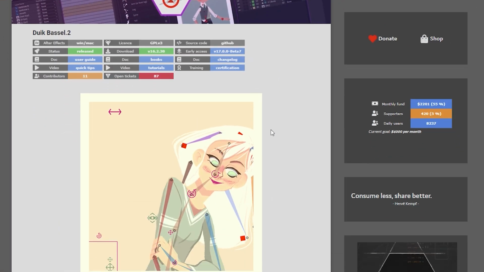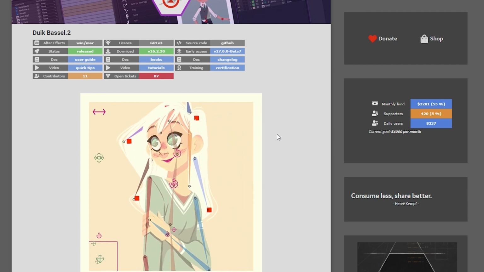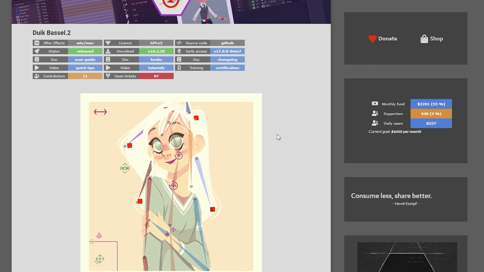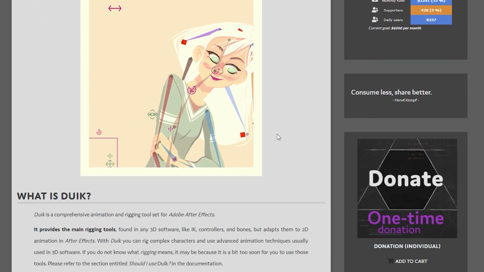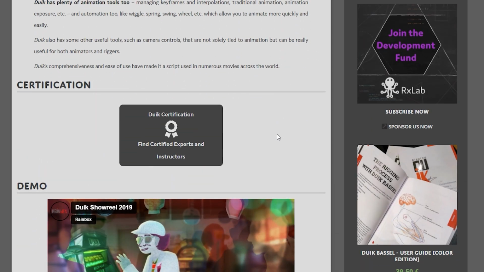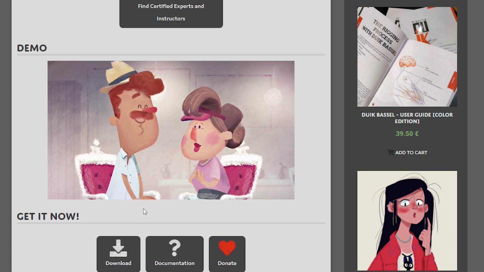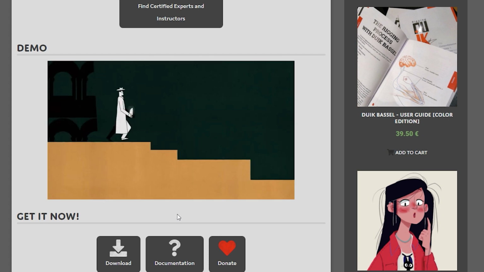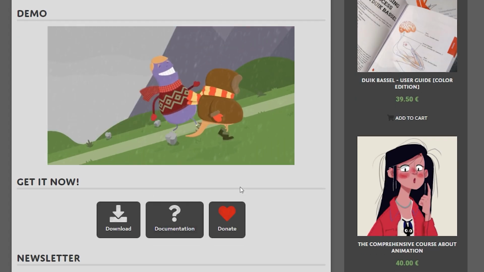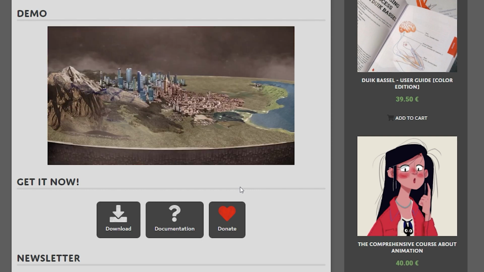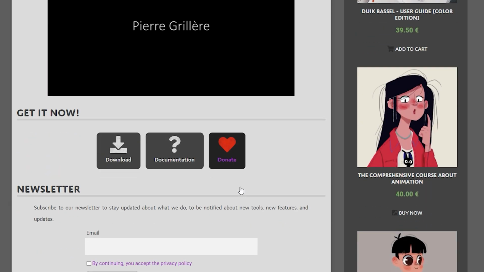Number 5. Duik. Duik is a powerful animation and rigging tool set for Adobe After Effects. Duik provides essential tools that are found in 3D software and has been adapted to 2D in After Effects. You will be able to animate complex characters and do advanced animation, which would usually be done in a 3D program.